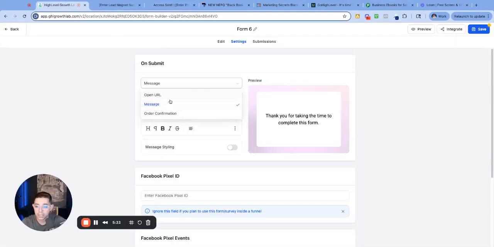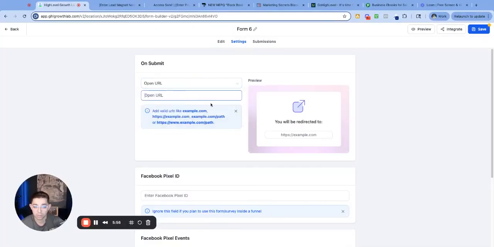You can also, in the sense of if you want to, not redirect anywhere, just show a message like, thank you for taking the time to complete this form. You can do that too to keep it simple. If you're not building this out in a funnel, this is probably the easiest way to do it. Or if you already have an order or thank you page already done, you can basically link to whatever URL you want it to redirect to once they submit.